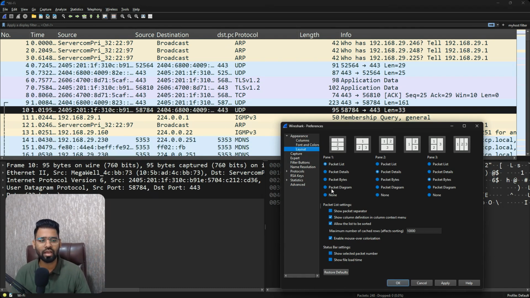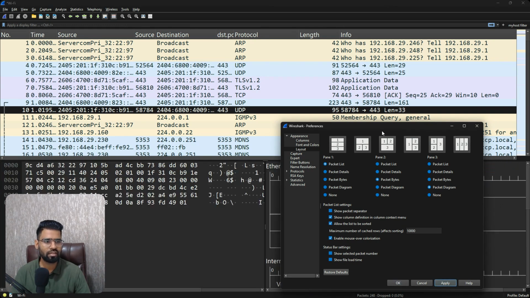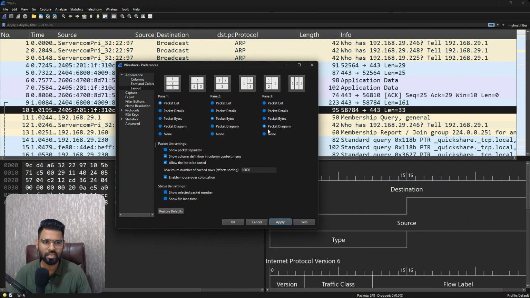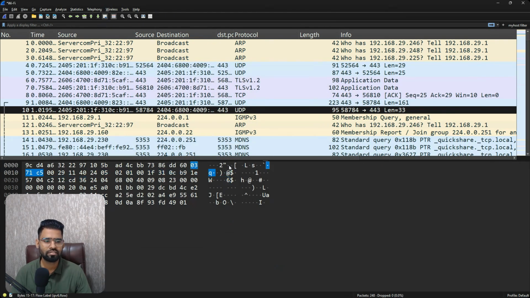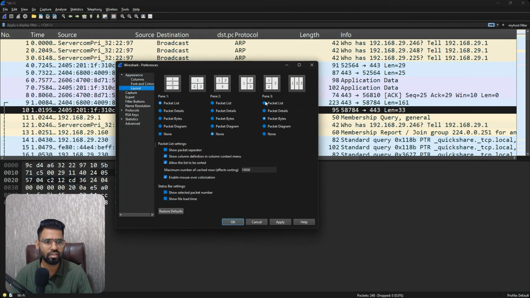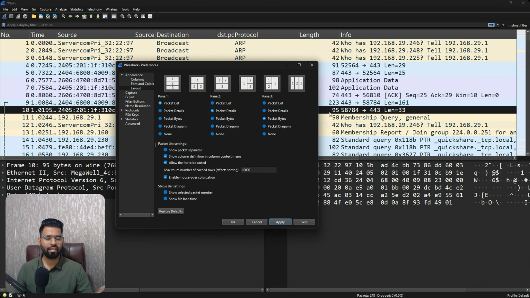So let's say I want to see a packet diagram on maybe the second pane, or maybe in the third pane I want to see the packet diagram, right? So I can apply this, and you can see I see the packet diagram. Perfect. So this is completely customizable. I can again come back here and change the layout based on my need. So I lost the packet bytes, so I want to have pane one with packet list, second with the packet details, third with the packet bytes. Let's apply this. Perfect, I got the one, right?